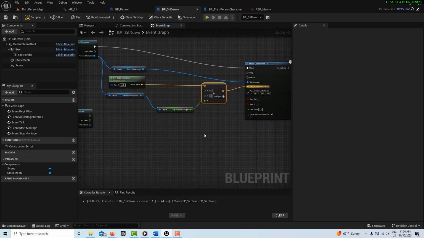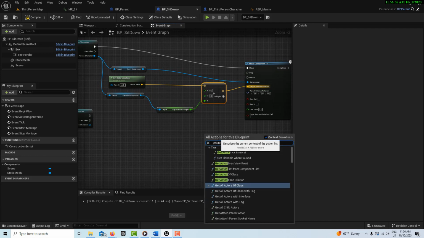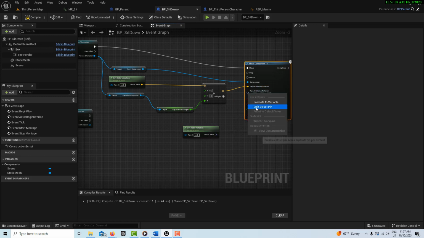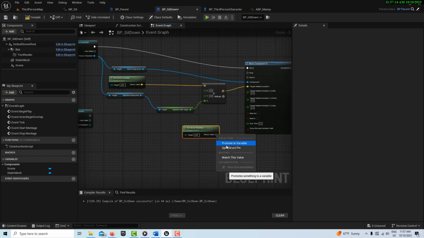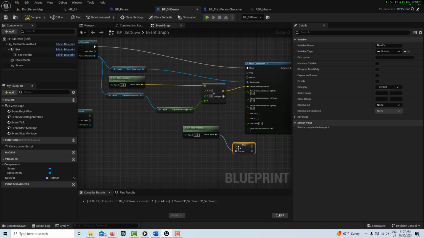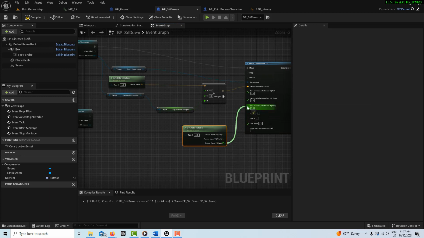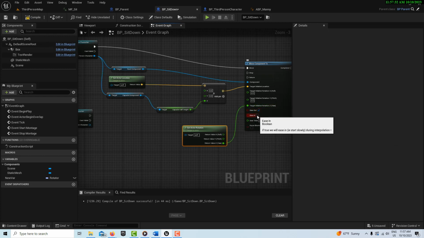And then to get our actor rotation, we're going to right click and go get actor rotation here. And we have to split this struct here. Oops. Need to do that. Right click here and put our yaw into our yaw there. And we can click on ease in, ease out there.